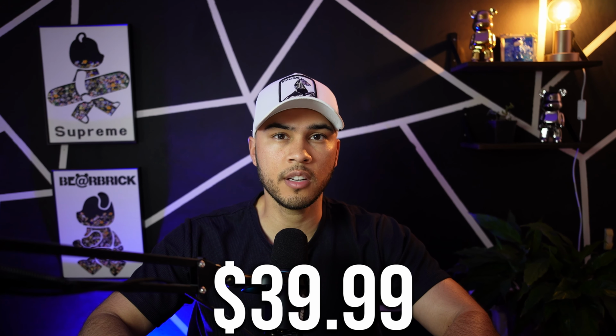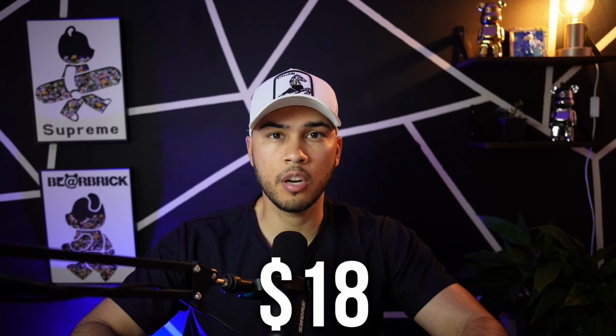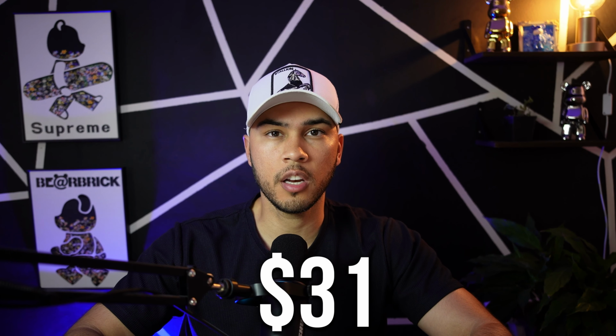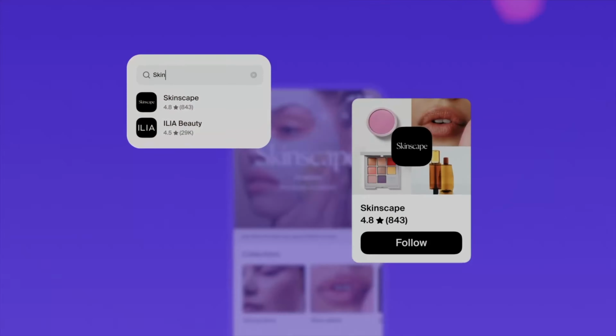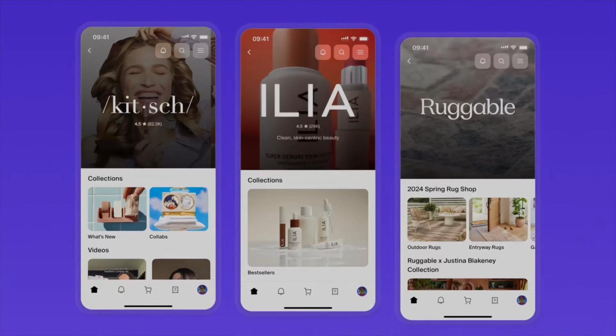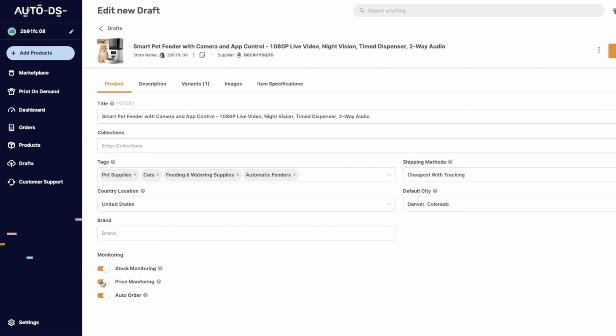For example, your retail price is $39.99. Supplier cost $18. Then they raise it to $31. Now your margin disappears completely. You may even lose money after transaction fees, ad costs, or shipping. Price monitoring helps prevent this.